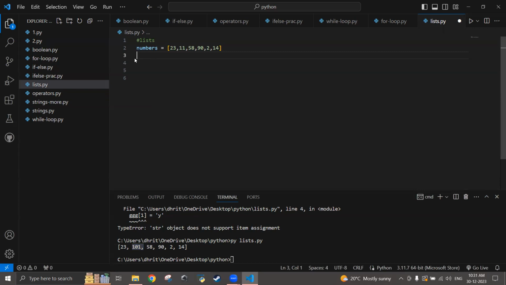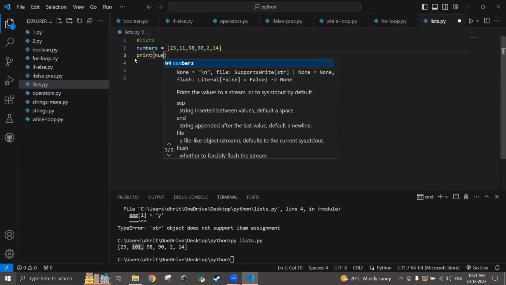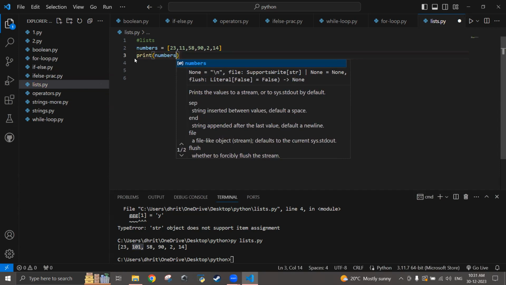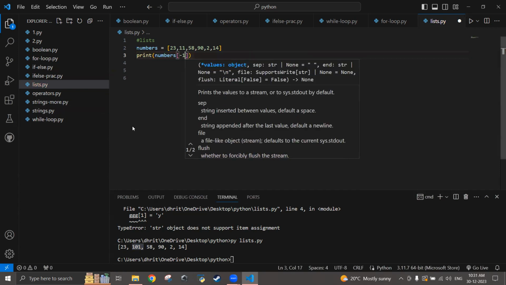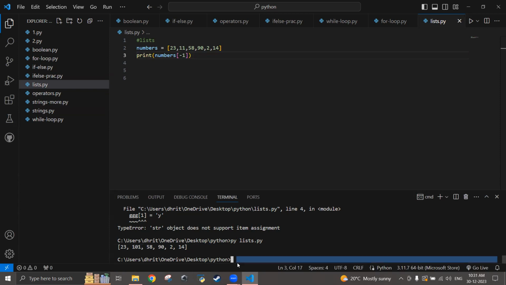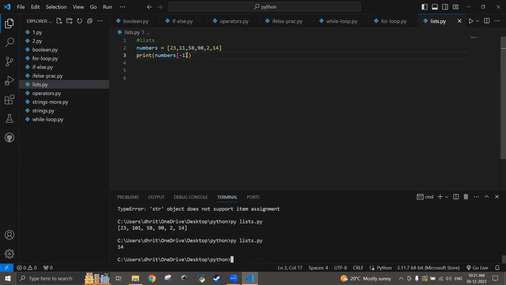Now we have seen one more similarity: in the strings we were getting negative index. Here also we can have negative index. So let's say print numbers of -1. This should give us 14 in the output. Numbers of -2 will give me 2. Okay, this way negative indexes are also supported. Okay, fine. We have seen the length, we have seen the accessing, modifying.